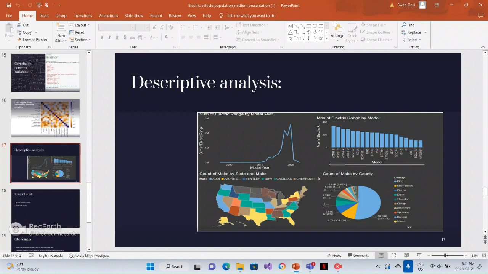In the next, we have the descriptive analysis, in which we try to do some visualization by using the Power BI software. The first one is the sum of electric range by model year, and it shows the electric range that is increasing per year in the format of model. The next one is the maximum electric range by model, which shows the electric range per model, how much it gives. The next one is the count of make by state and make, like which state is making which type of vehicles. And the last one is the count of make by country, like which country is making which one.